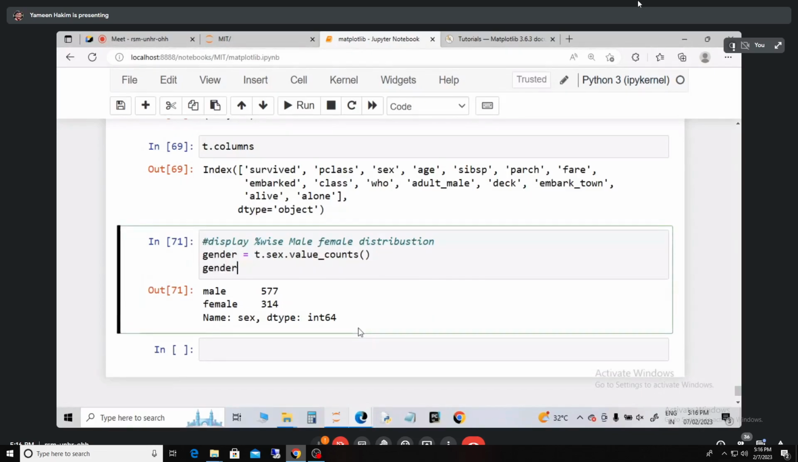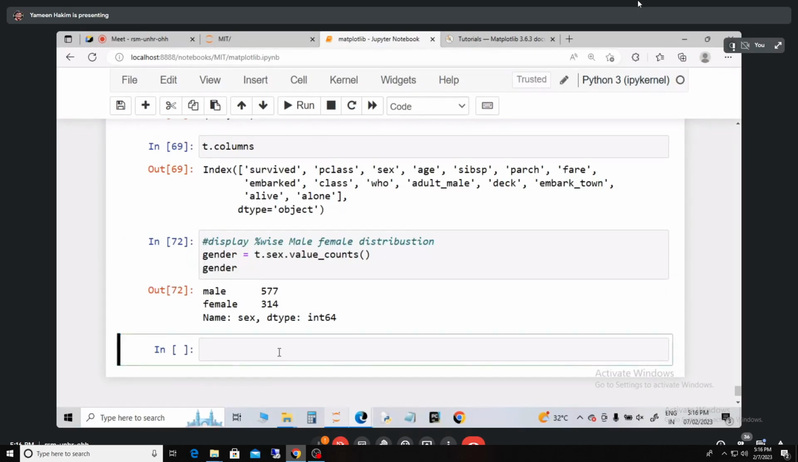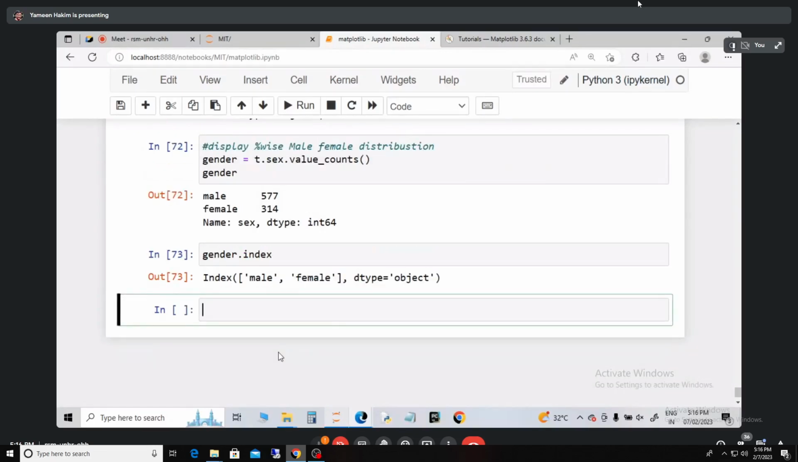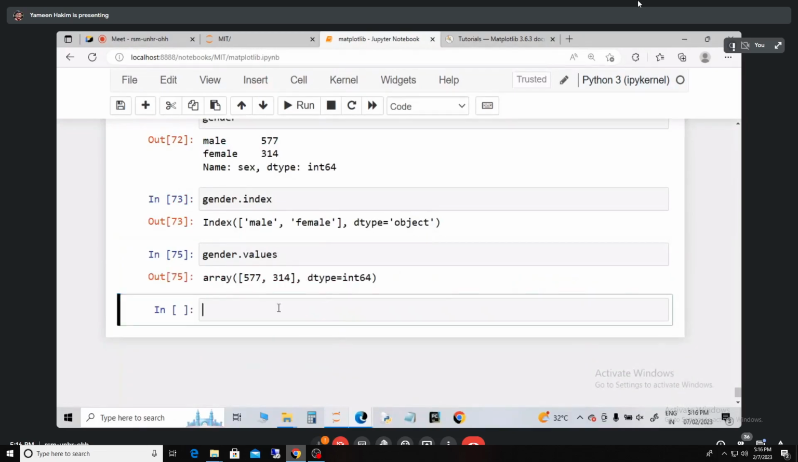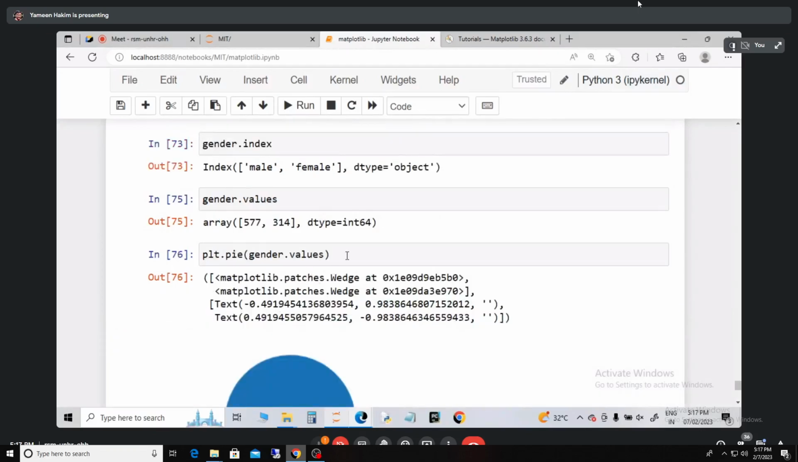Gender. Now from this gender, I need two things: I need index and I need data. If I write gender.index, it will give you male and female, which are the labels. And if I use gender.values, it will give me the values. Then I will take the help of plt.pie. I'll supply here gender.values, so it will give you the pie plot.